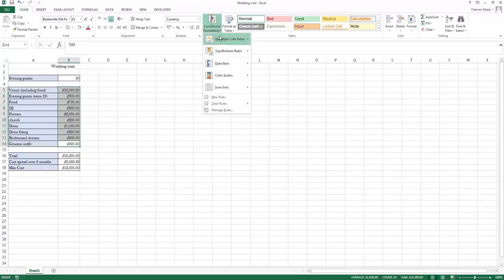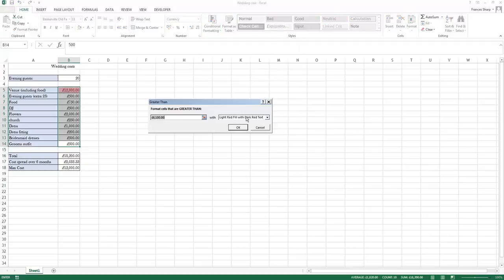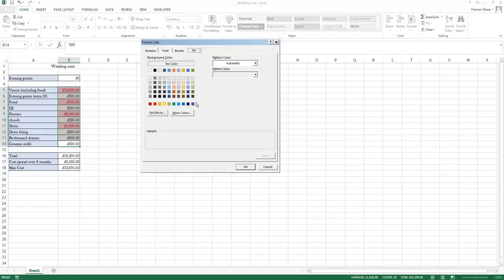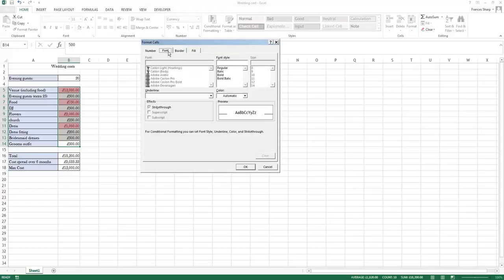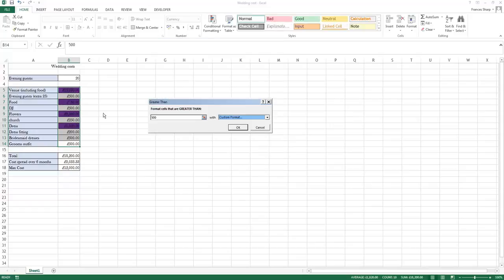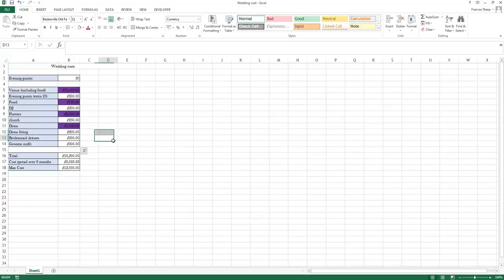Click on conditional formatting, highlight cells greater than, and I'm going to put 500 in there, and I want it red. You can choose a different colour. Oh, maybe I'll have a different colour. So I'm going to click on custom format, and I might have it in a purple, and I think I'm going to have it in purple. And click OK. And then OK.